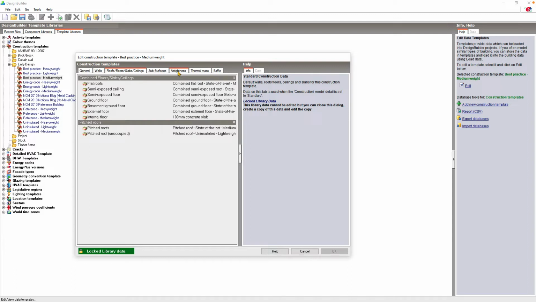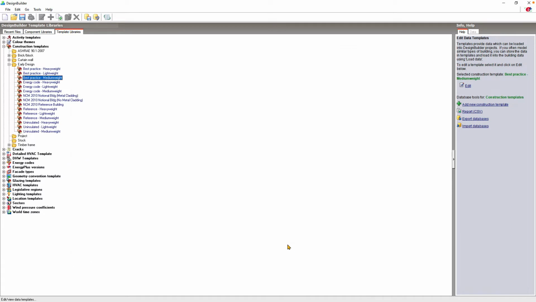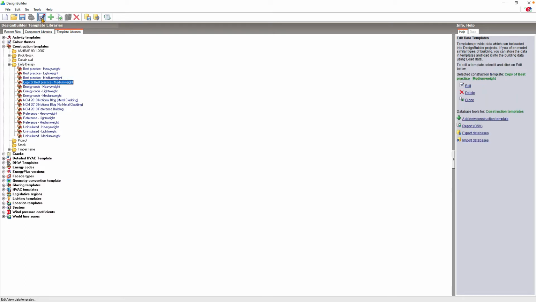For example, if the building only has a flat roof, the data loaded under the pitched roof constructions is irrelevant and is not used. DesignBuilder's library templates are locked and cannot be edited, as shown by this locked library data notification at bottom left of the dialog. However, you can add a new template or clone an existing template and then edit them to create your own bespoke templates.